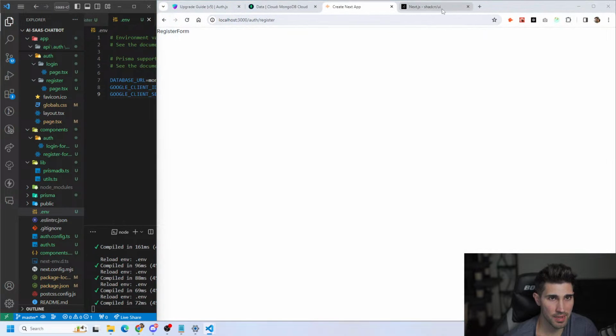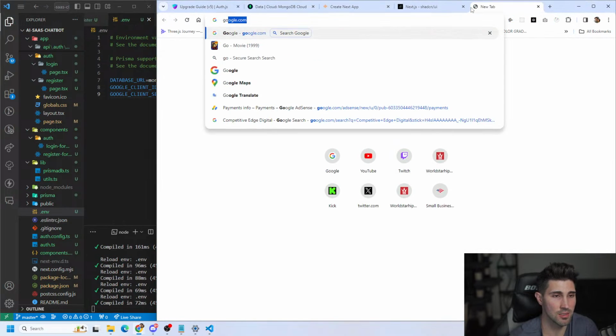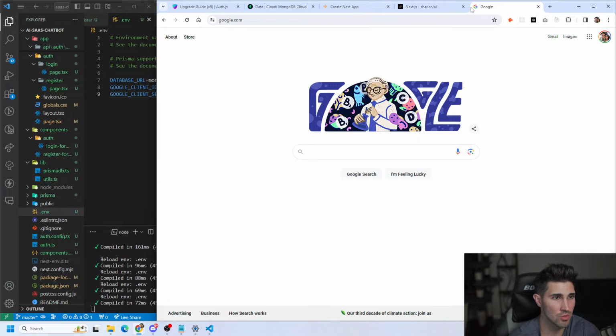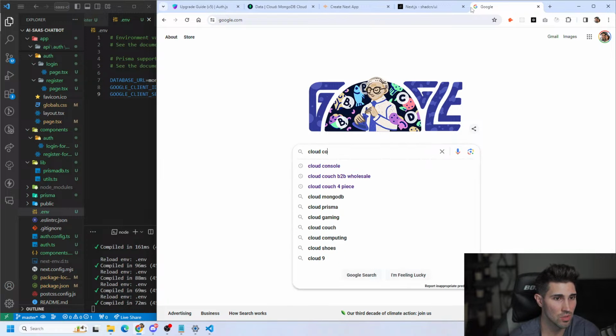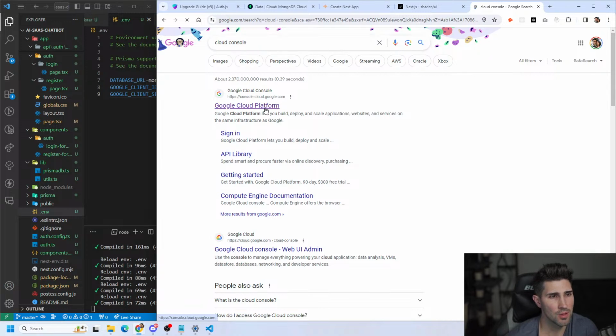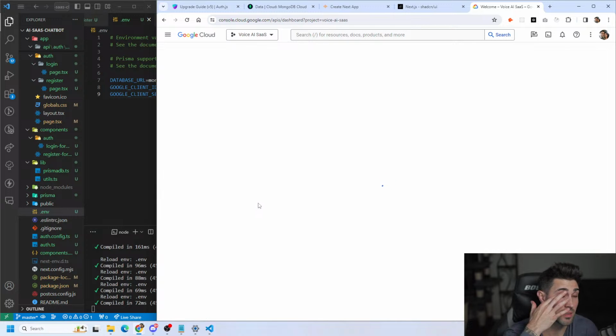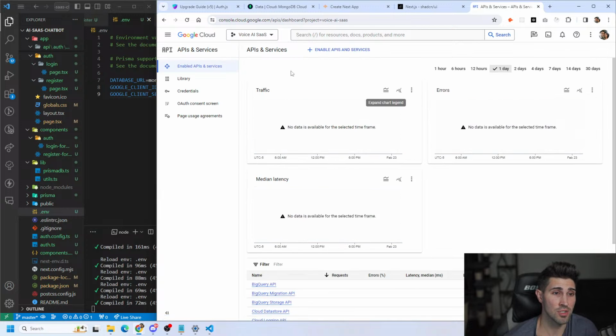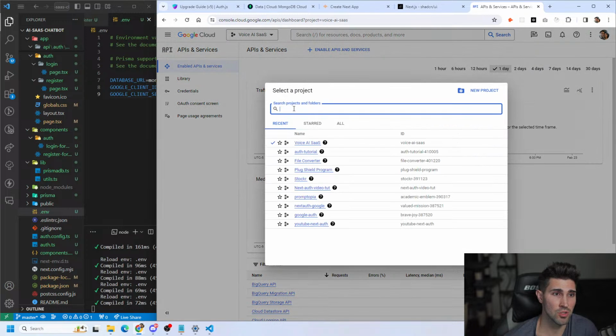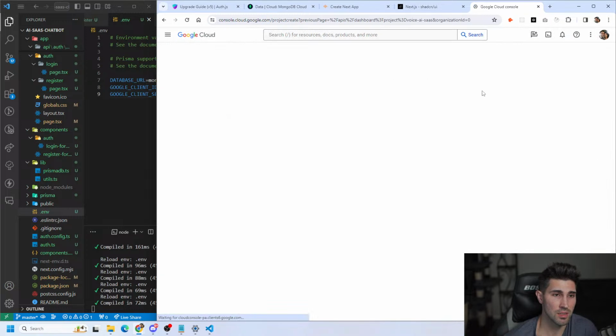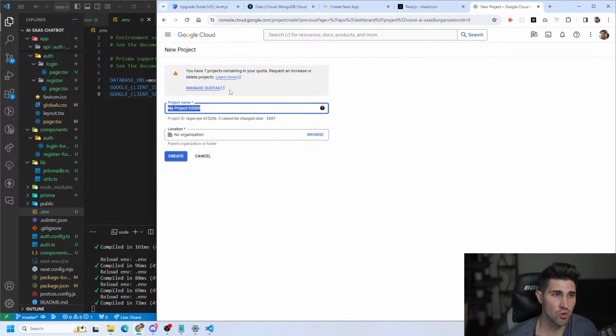To do that, I don't know if you've done this, you go to the Google Cloud Console, Google Cloud Platform, the first one that pops up. Go to APIs and Services, and then it should look something like this. Make sure you create a new project, or whatever project you're in, make sure you're in it.